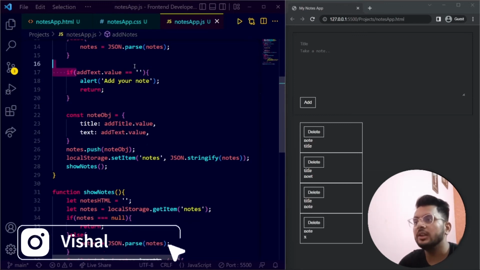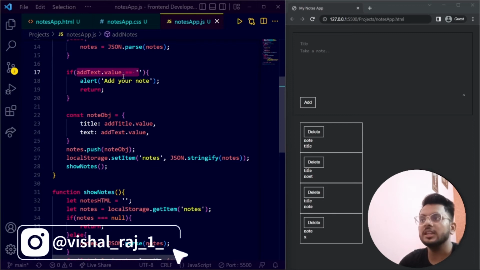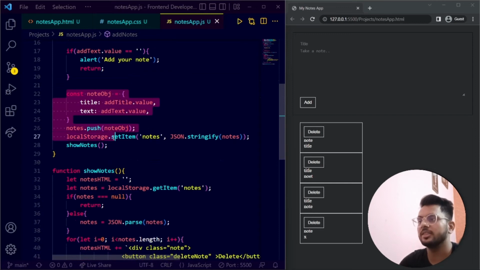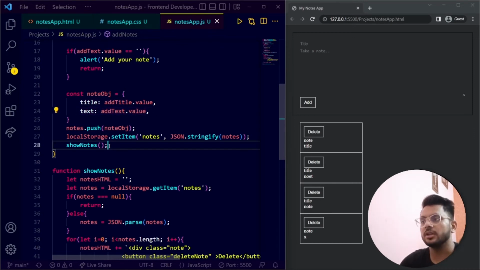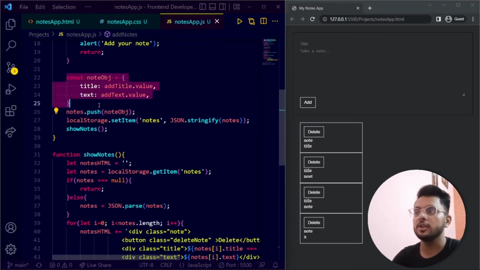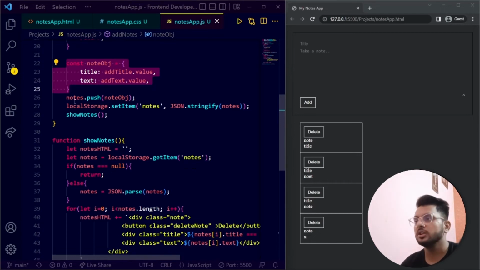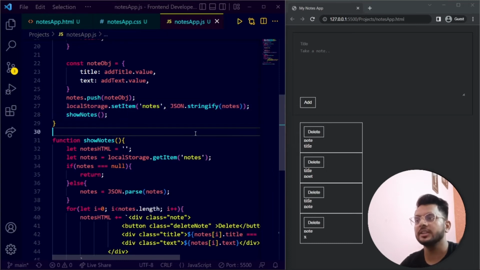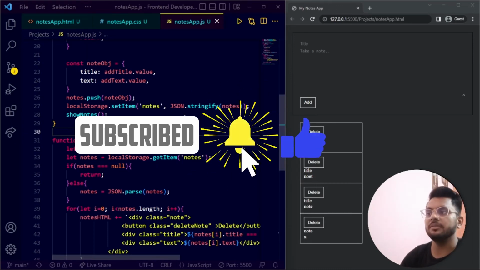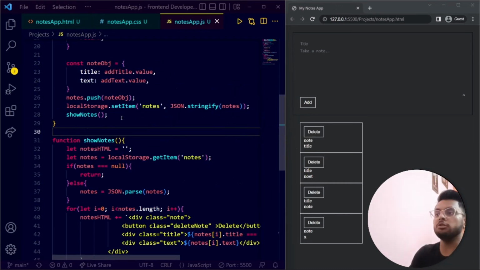But if the add text value is not empty, in that case it will not enter this block. It will do this thing instead. So now I will create an object to which I am giving its title and its text. This is my new note, so it should be present in my array. So now this will be pushed into my array. Now I am calling localStorage set to update this in my storage. Once I have updated, I will call showNotes to show my old notes.